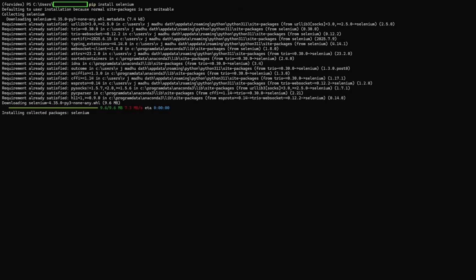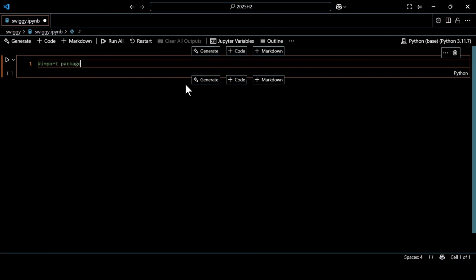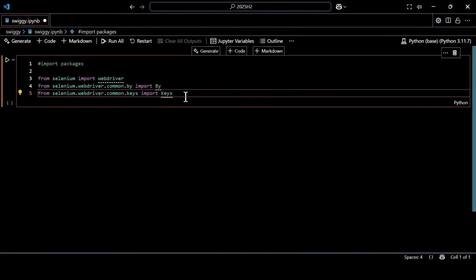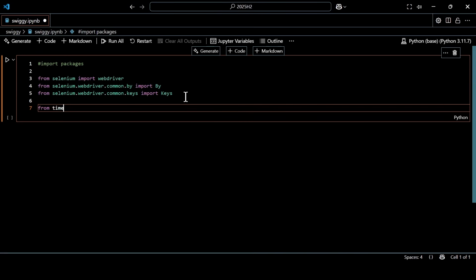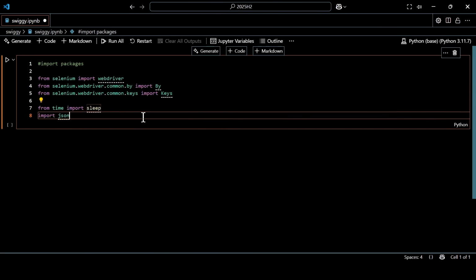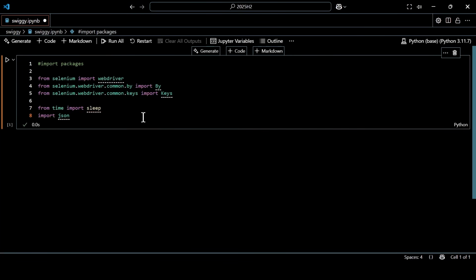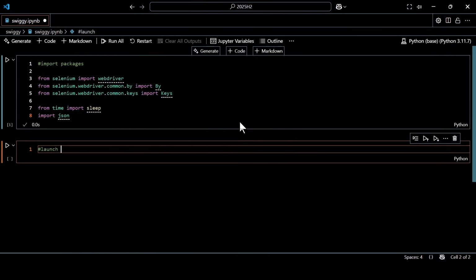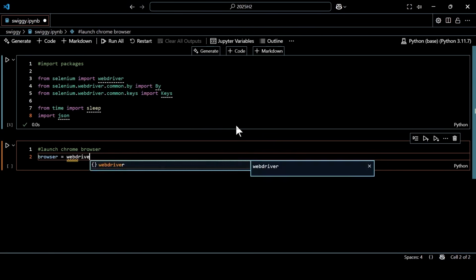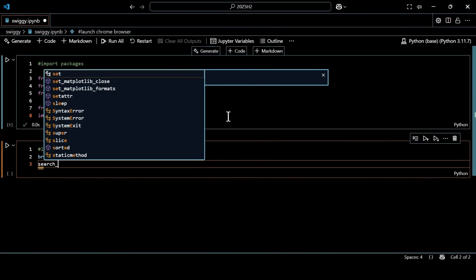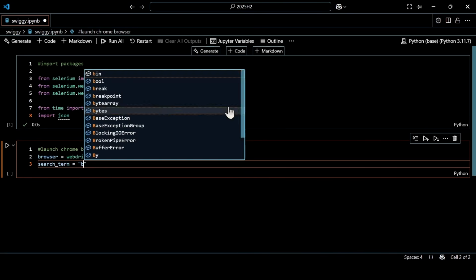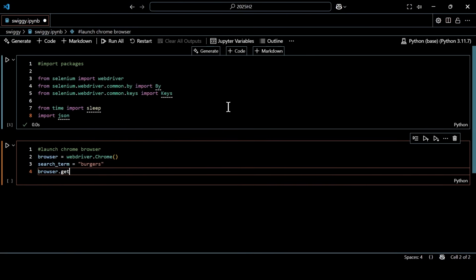Once that's ready, we import the necessary packages, the Selenium WebDriver, By, and Keys classes, along with the time module for pauses and JSON for saving our results. Next, we launch a Chrome browser instance with webdriver.Chrome. In this example, we want to search for burgers, so we open a Swiggy URL that points to its search page and pass burgers as the query parameter.